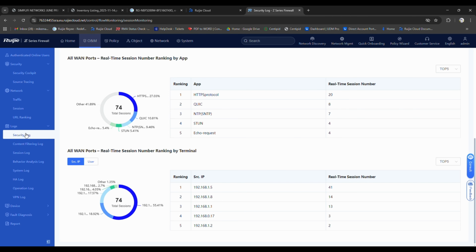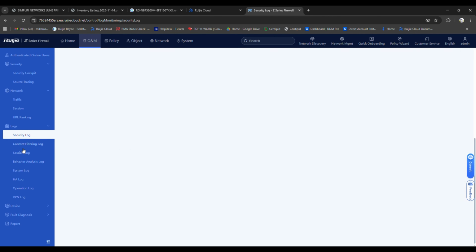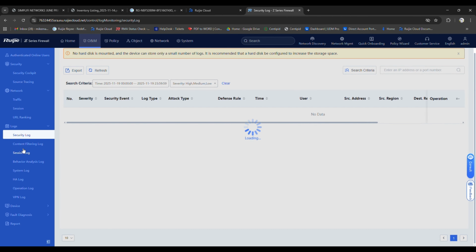Logs, security logs, the same. Now, I was talking about a hard disk. This is where a hard disk comes in handy. Most of these logs, so the firewall comes with its own memory, but it's limited. You do not want to deplete your firewall memory storing logs. So if you need logs, because logs are important, maybe for 2, 3, 4 months, you need a hard disk to do that.